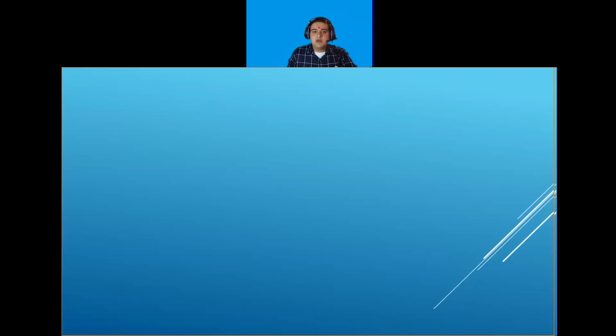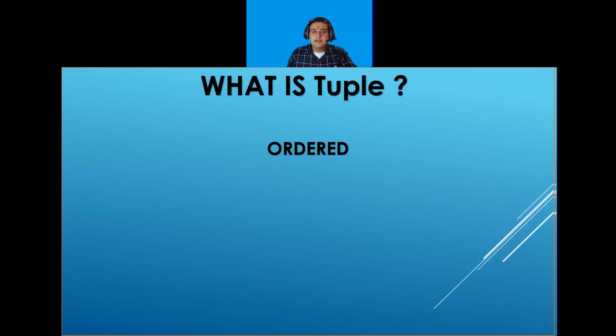In this session, I'm going to tell you about tuple. So, what is a tuple? A tuple is a collection which is ordered but unchangeable. We cannot change the elements of the tuple once it is created. Tuples are written with round brackets.